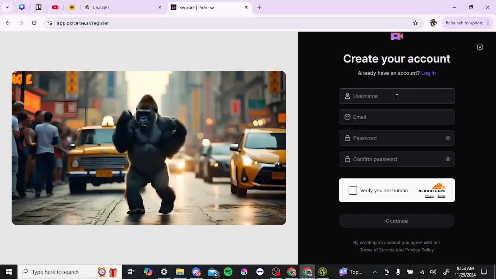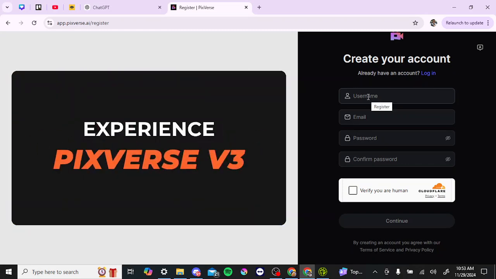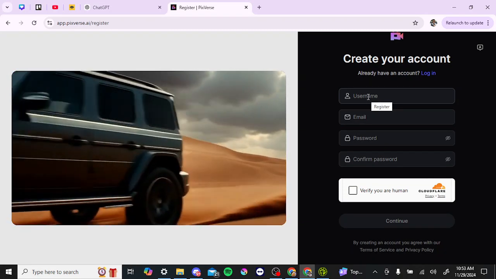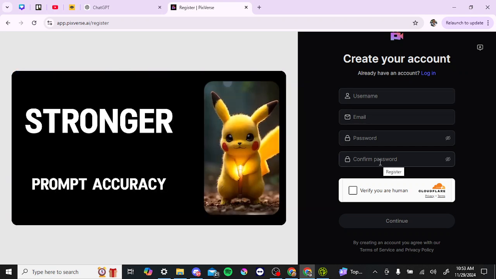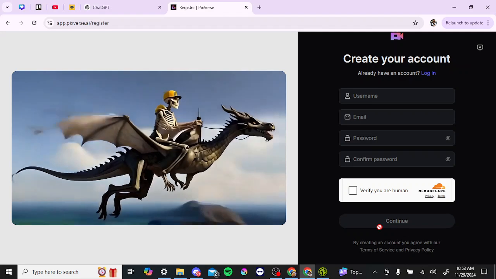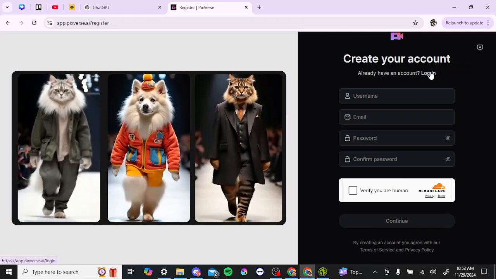And here you can see that you have the option to either sign up with a username, with your email, password, and you can confirm your password, verify, and then you should be able to continue.